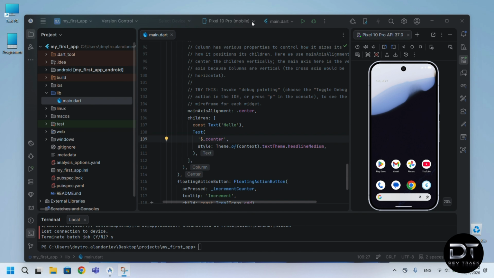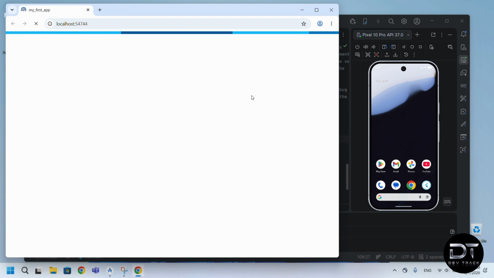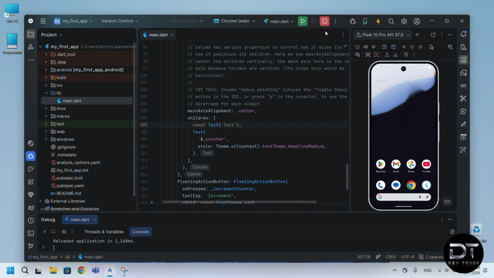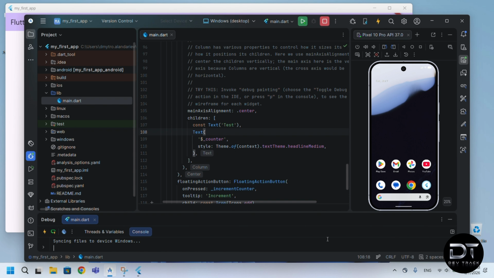Let's test other platforms. At the top, in the device list, select the web browser and launch the application again using the play button. As you can see, it works. Now let's test the desktop application. At the top, in the device list, select Desktop and launch the application again using the play button. As you can see, it works as well. So now we have successfully configured everything and launched our test application on Android, web and desktop.